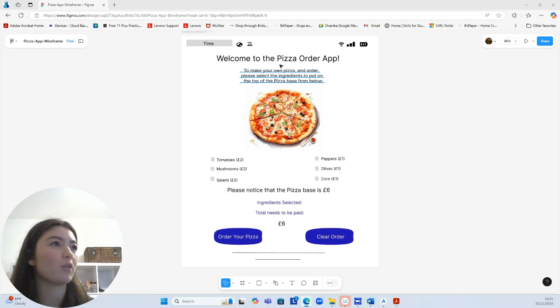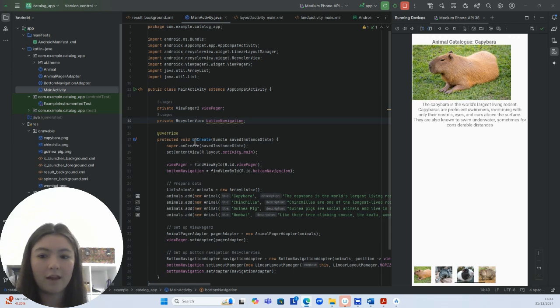I'd also like to show the wireframe I made for the pizza ordering app, showing the text and the checkboxes here, as well as the buttons that I wanted to add. Now I'd like to talk about the catalogue app.